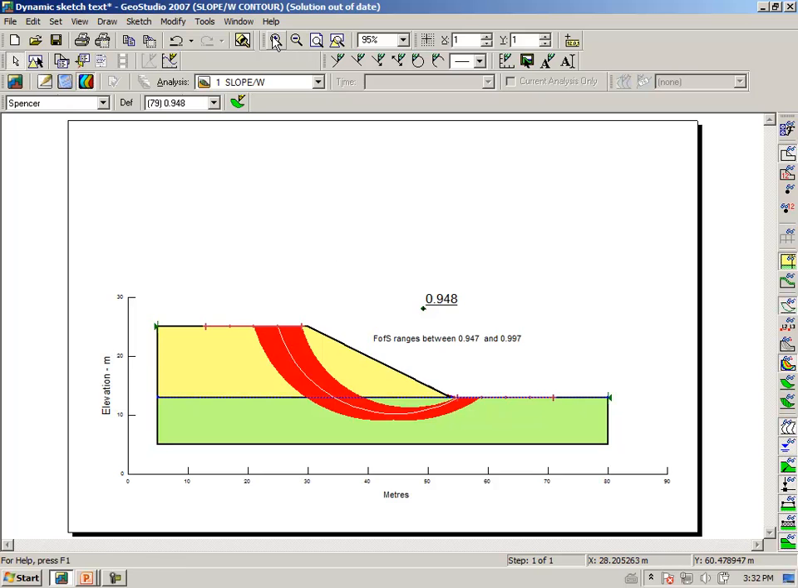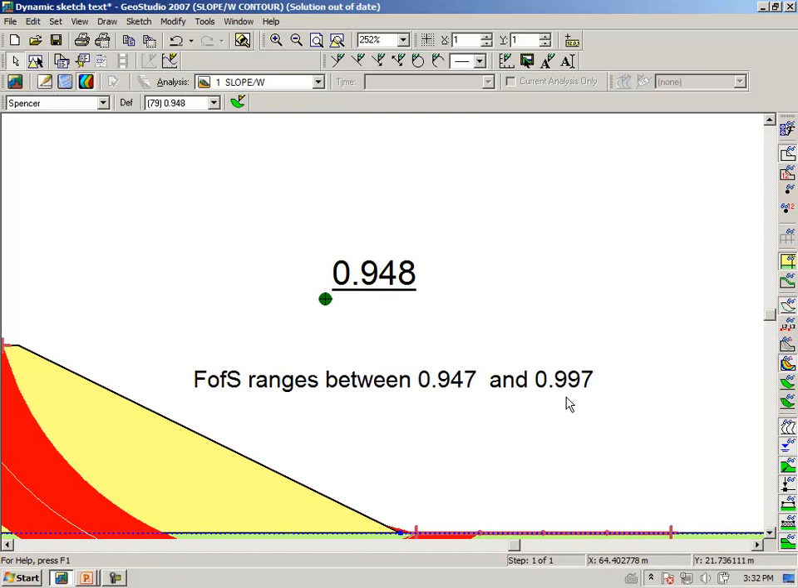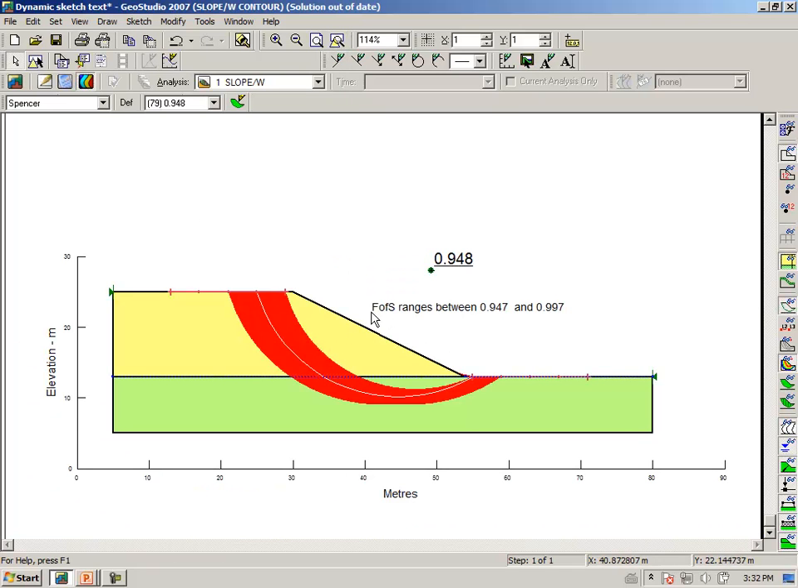I have here in the middle of the drawing a statement that says factor of safety ranges between 0.47 and 0.997. I'm going to delete this statement here and recreate it in order to demonstrate how we can show the range of the factor of safety map. What this means is that within the red band, the factor of safety is between 0.947 and 0.997. Actually, that should be 0.948. There is a slight round-off issue here as to how this value is portrayed versus this one here.